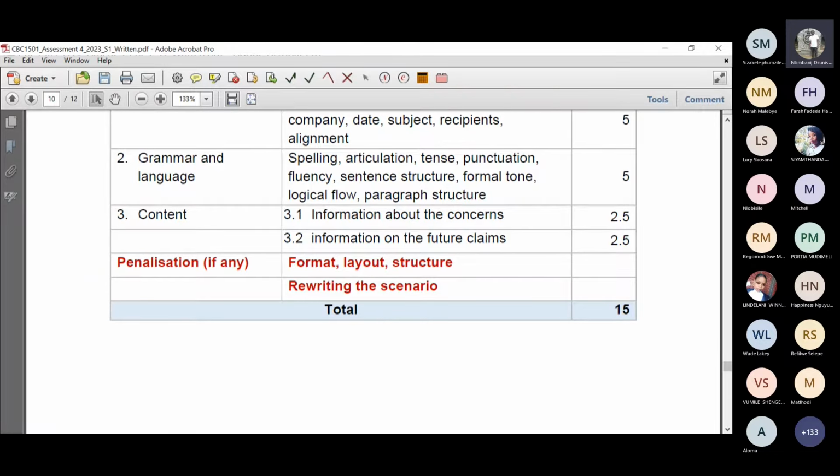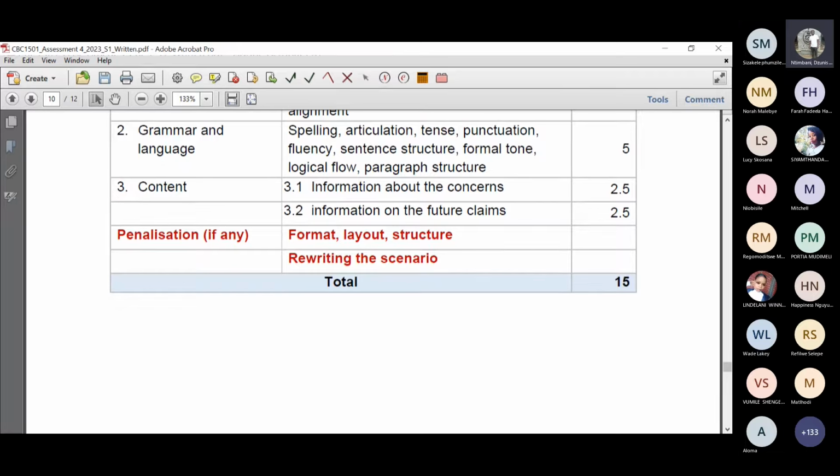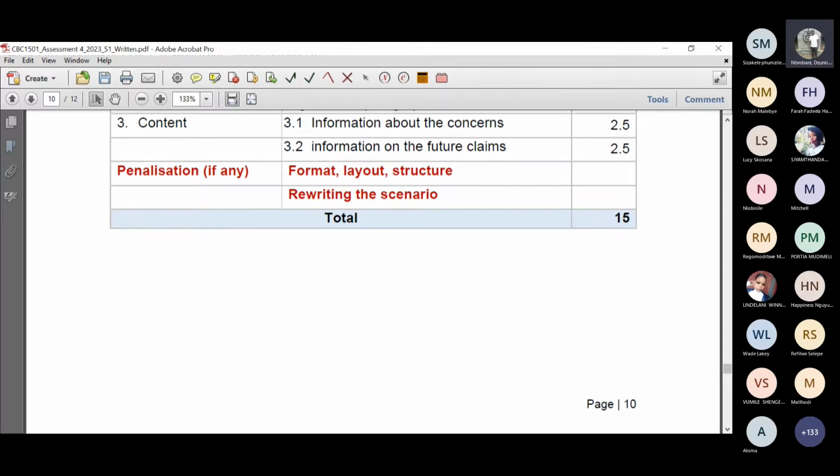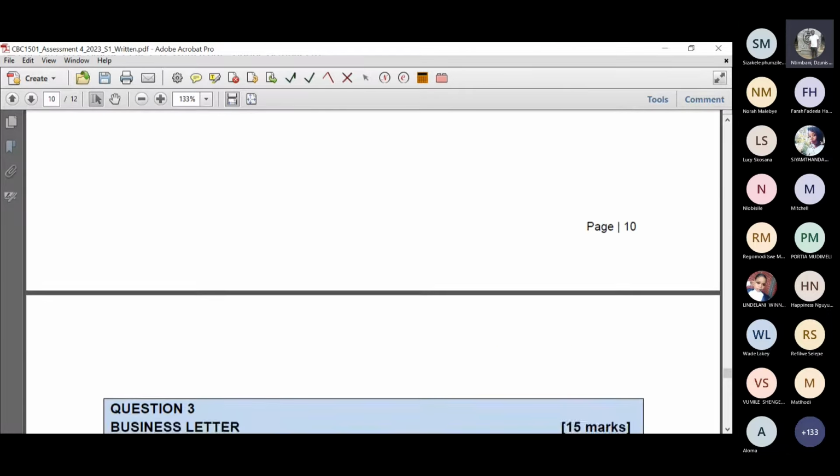And then the last aspect we'll mark you on is the content. For example, we'll look for information about the concerns that you are raising, and the second aspect is information on future claims. What is it that they need to do on their future claims? Remember, we can penalize you: if the format and layout is not okay, we can deduct from what we have already marked you. And if you have rewritten the scenario, we can also deduct marks.